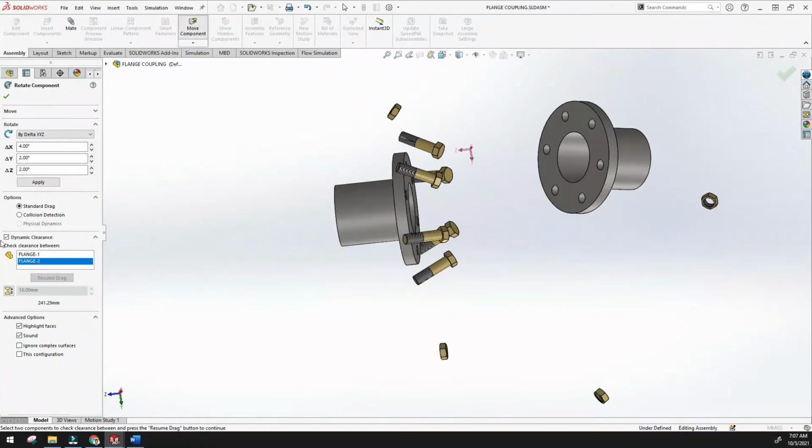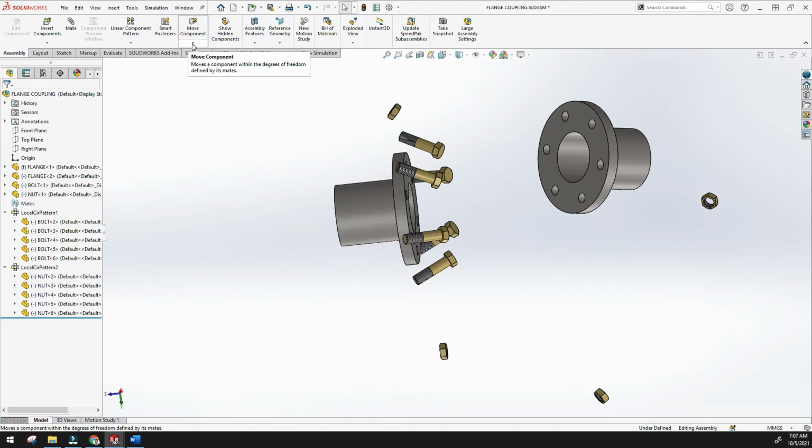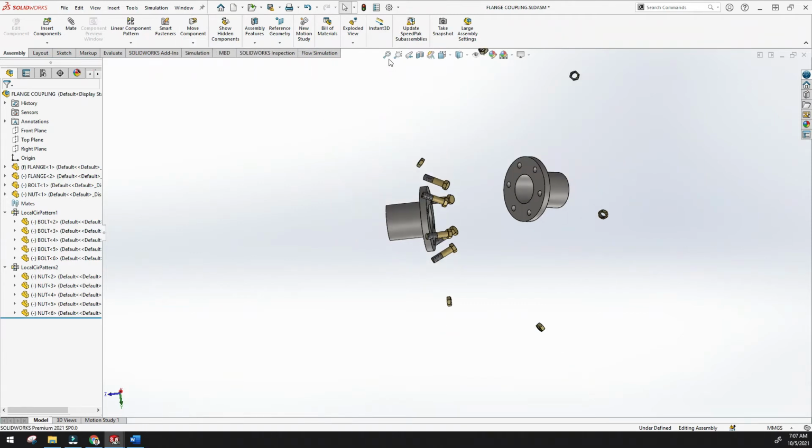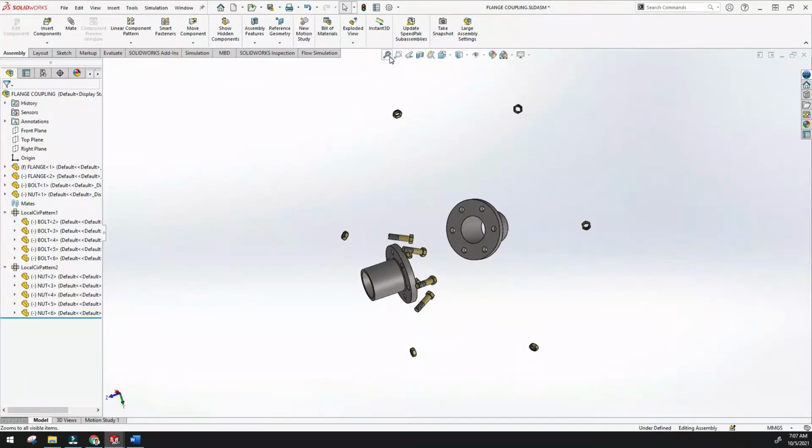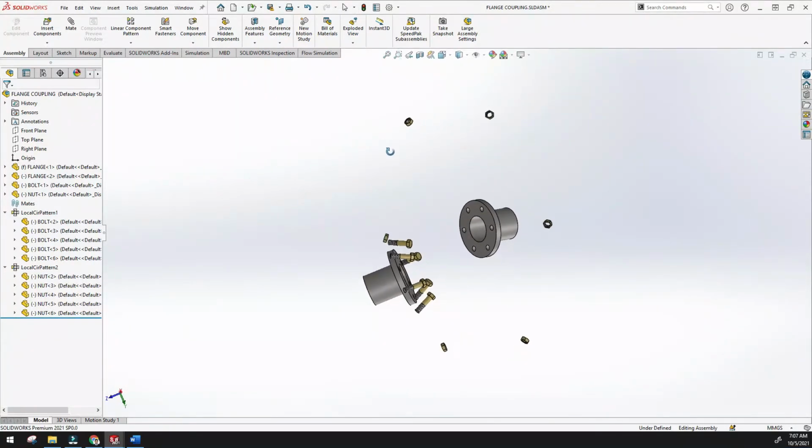So this is all about move components, which is very important. And this looks like an exploded view, right? So just go back by Ctrl+Z.